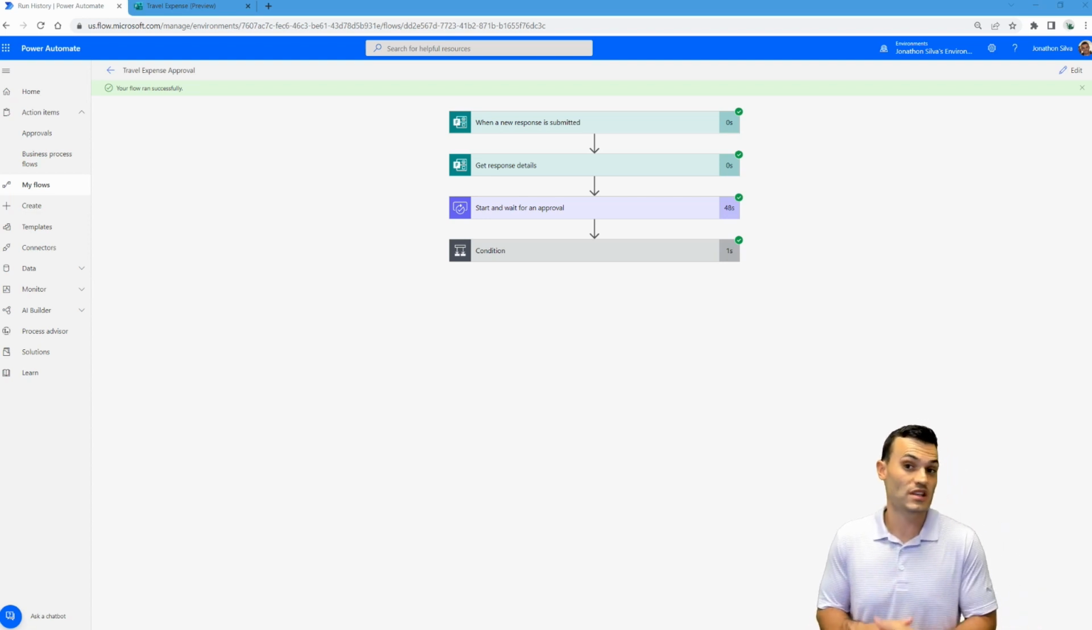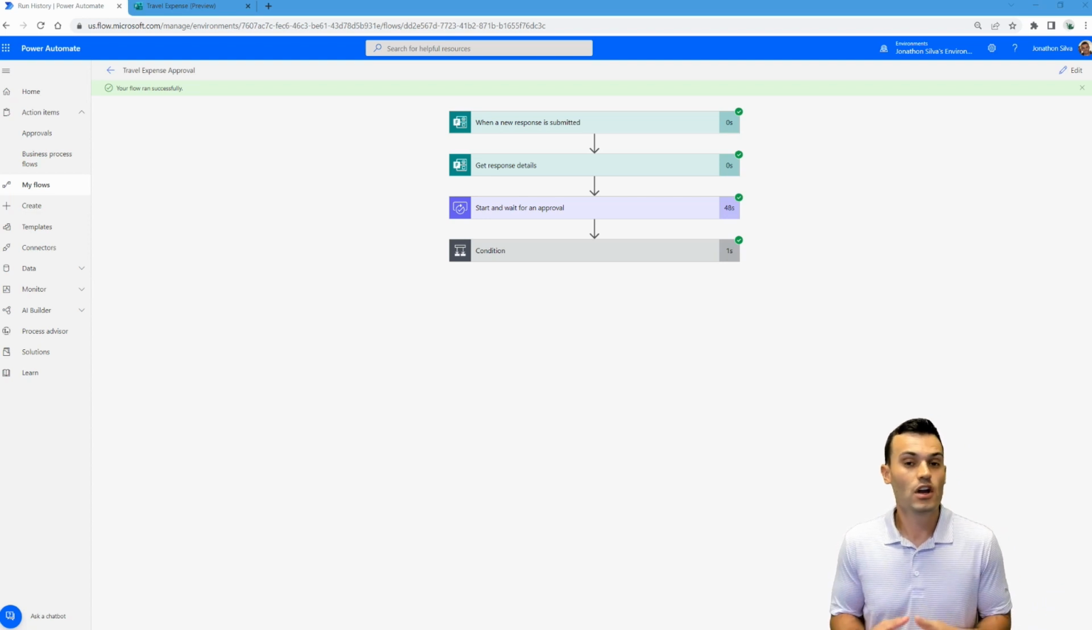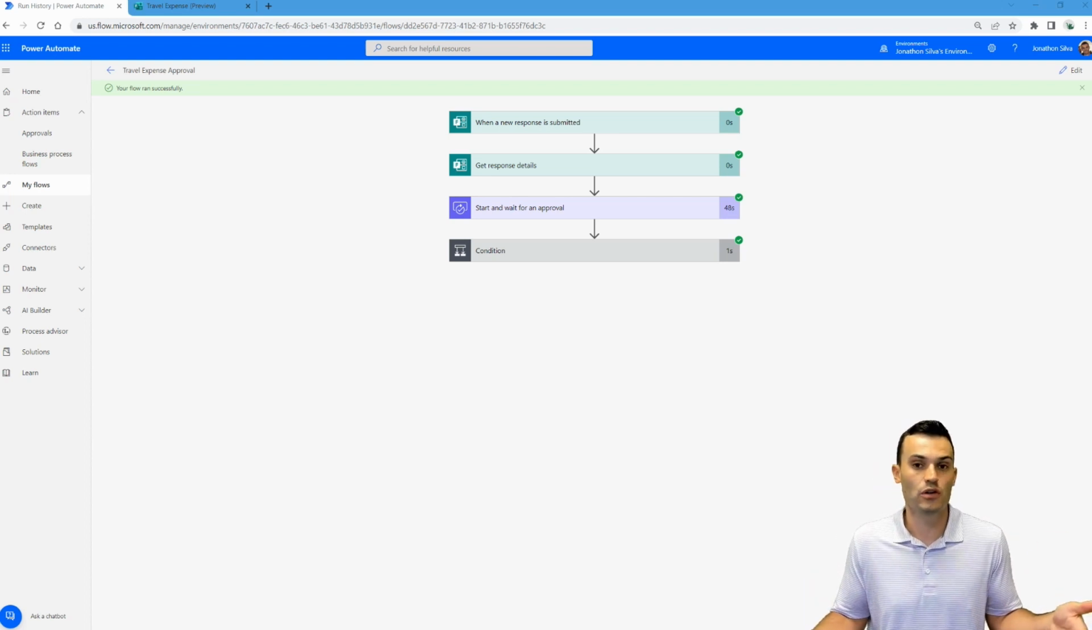Now, what you'll notice with this approval is it's followed by some type of condition, some type of control. That's something you'll often see with approvals, right? You have an approval process. Let's go ahead and do something after that approval process has completed. So go down a yes or a no branch. After that, you can continue on with your flow from there.